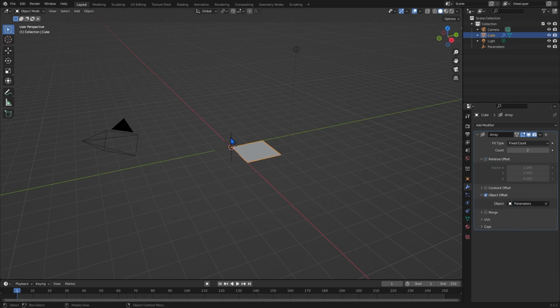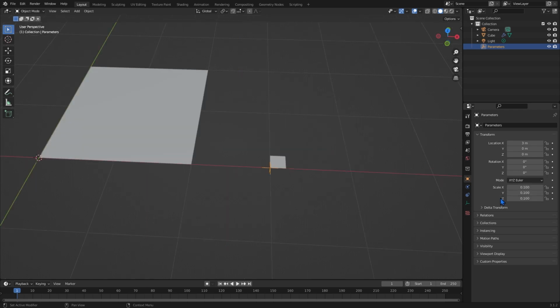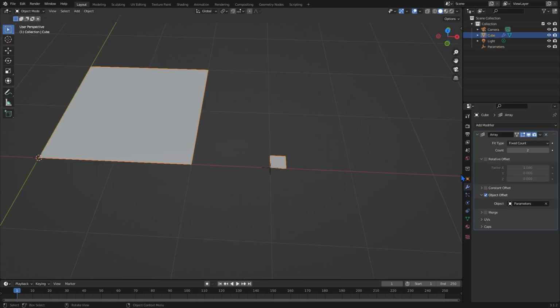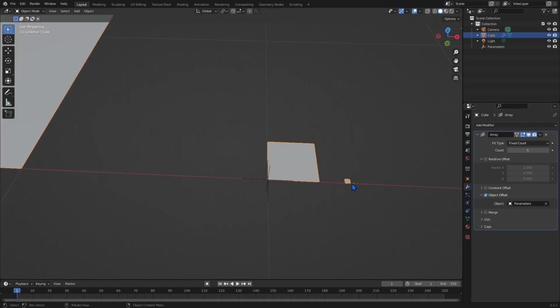Then I'll move parameters over by 3 meters and set the scale to 0.1. This 0.1 number is what I call the scaling factor. It is very important to these animations and common to all dimensions. Once you decide on a scaling factor, it's most likely going to remain the same for the duration of the project. If we increase the count on the array modifier, you'll notice that they converge to a point.